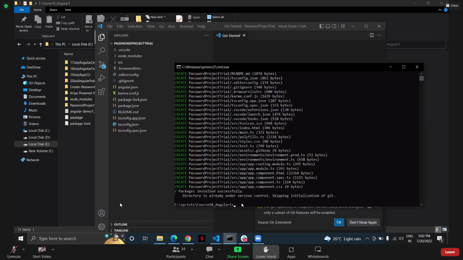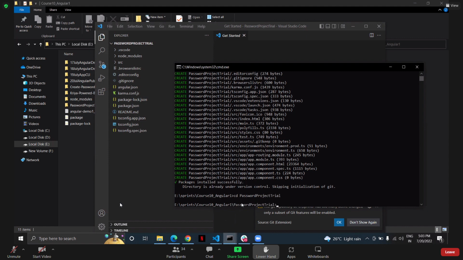Yes, sir. Now cd, create a library. Go to the trial folder. cd trial folder. Okay, cd password star trial. Use star now, you don't have to type everything. Yeah, star. Enter. Okay. Yes, sir.